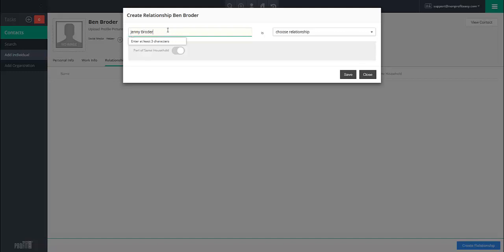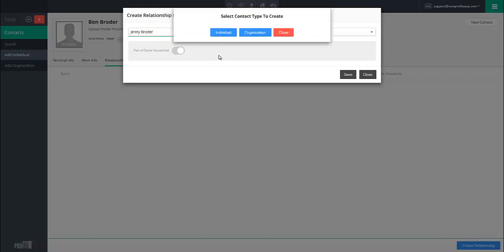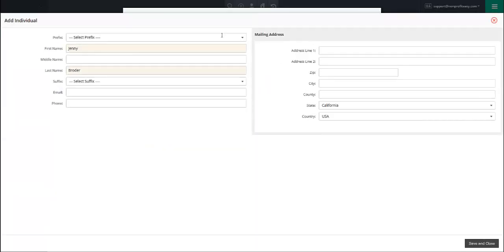Well, if Jenny had already existed in this system, her name would show up in a drop-down. At this time, she doesn't exist in this system. So I'm going to click Out, and the system is going to ask me if I would wish to create a contact named Jenny Broder. I'm going to say yes and click Individual because she's an individual contact.